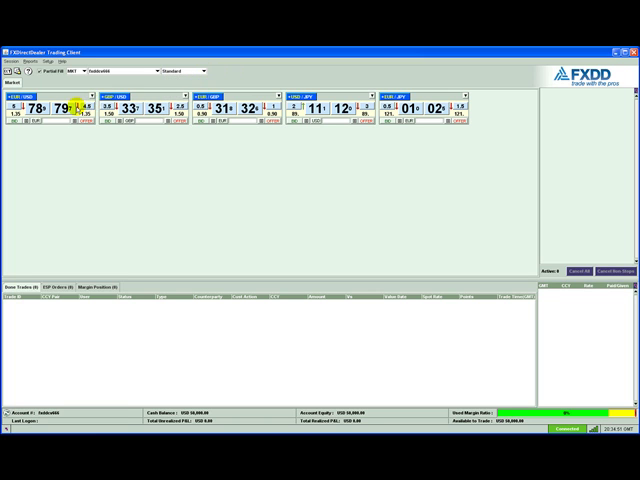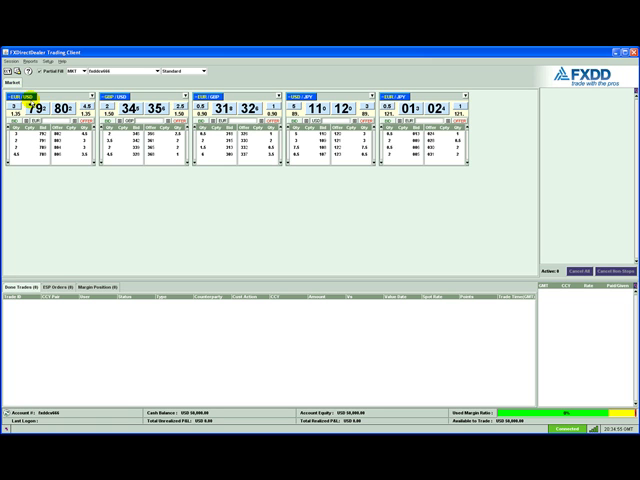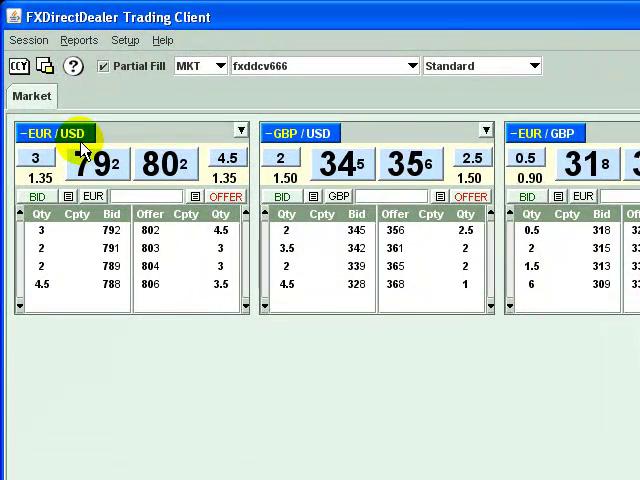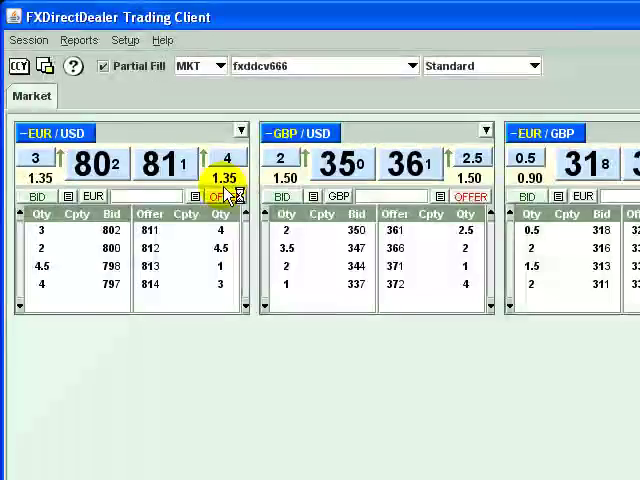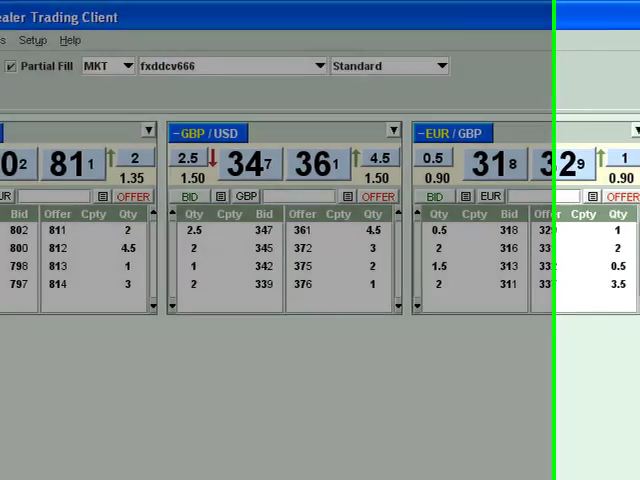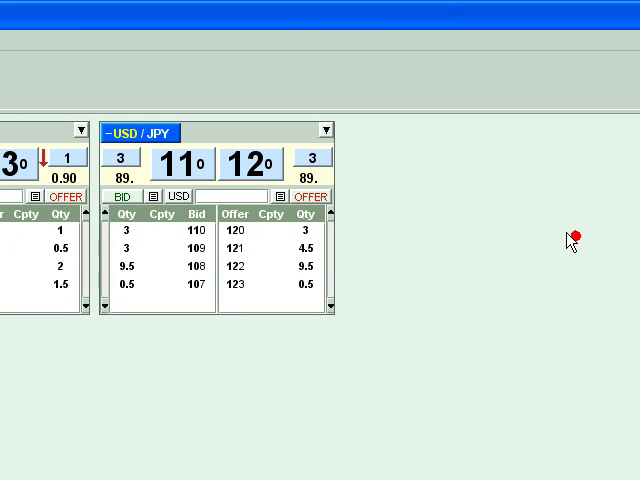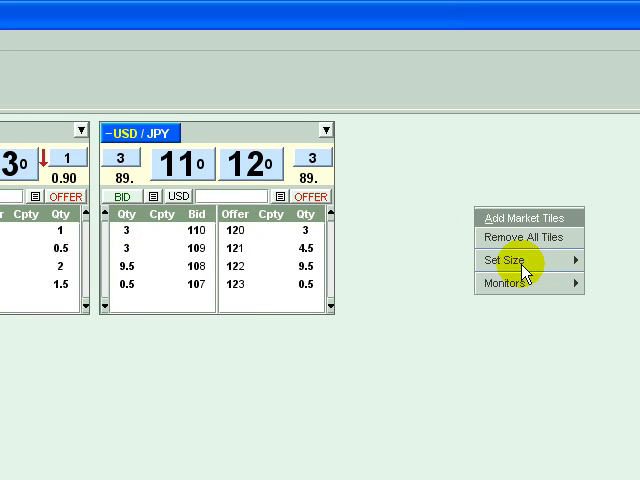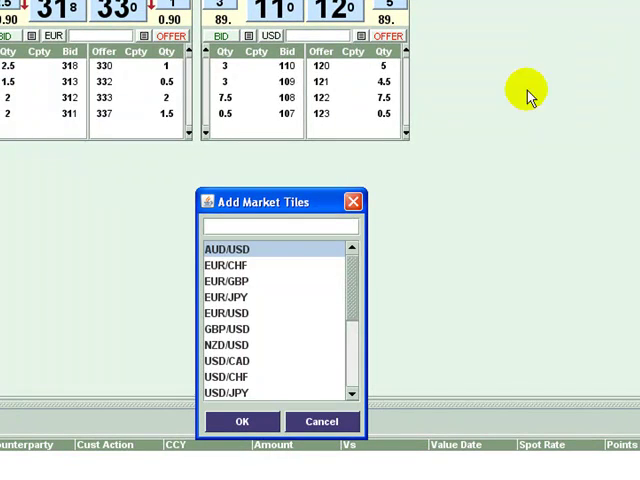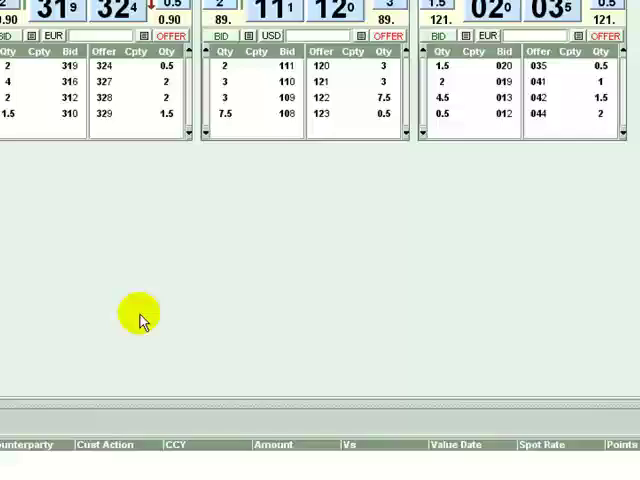I'll go ahead and show you how to view the market depth by clicking on the blue box here. On any of these currency tiles, we'll expand it. The currency tile is the dedicated window here to each currency pair. You can remove one at any time by right-clicking on it. Choose Remove. You can add one by clicking in the open space and click Add Market Tile. Then go in and select the pair that you wish to trade or monitor.